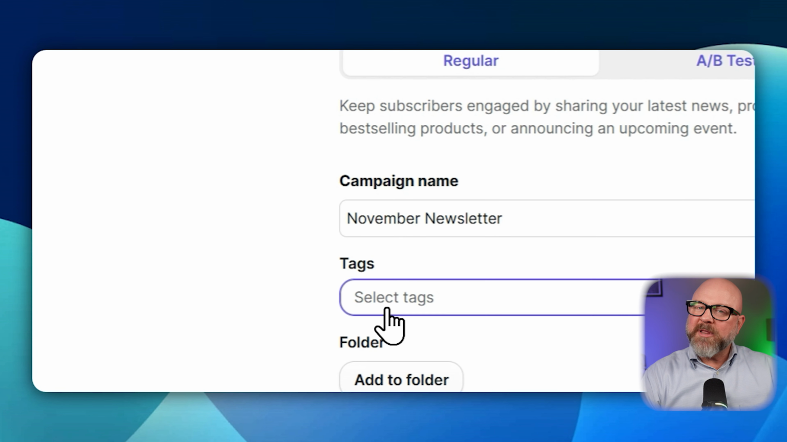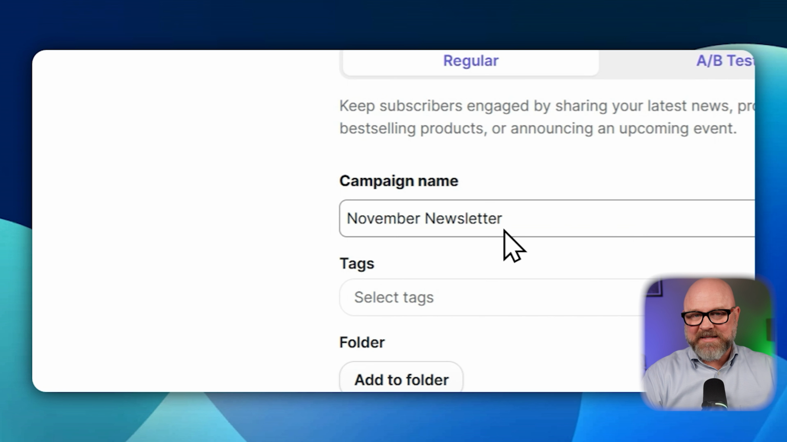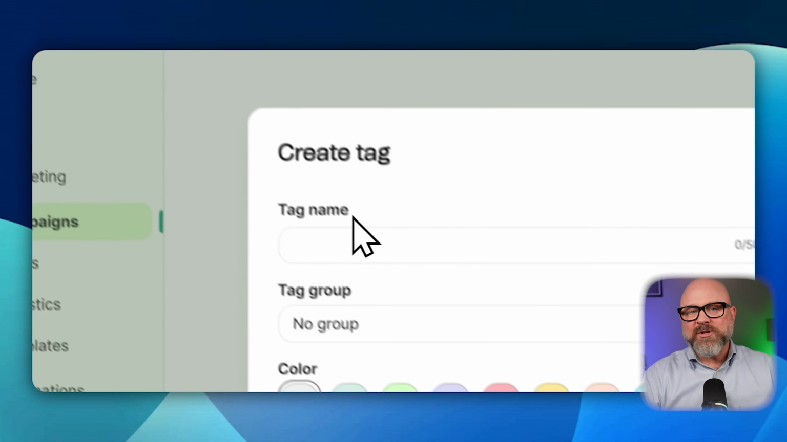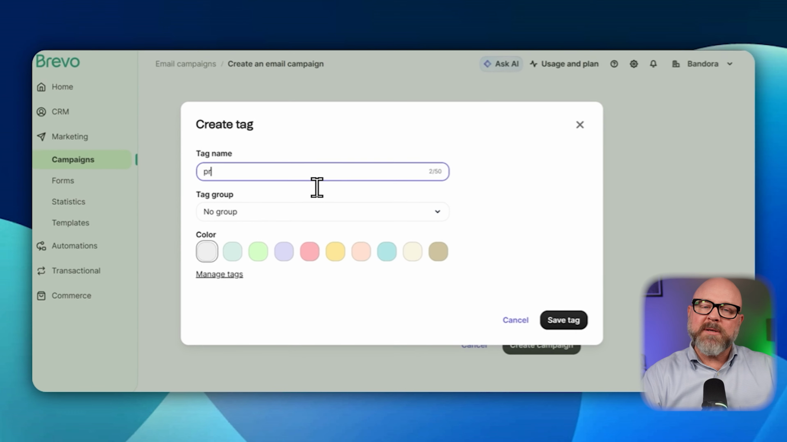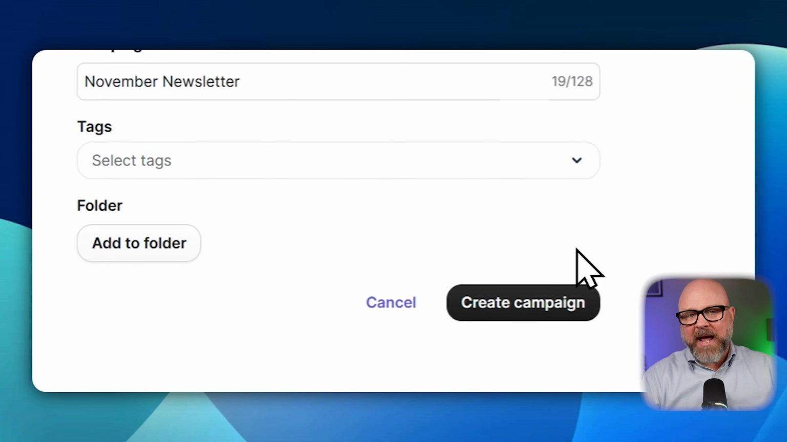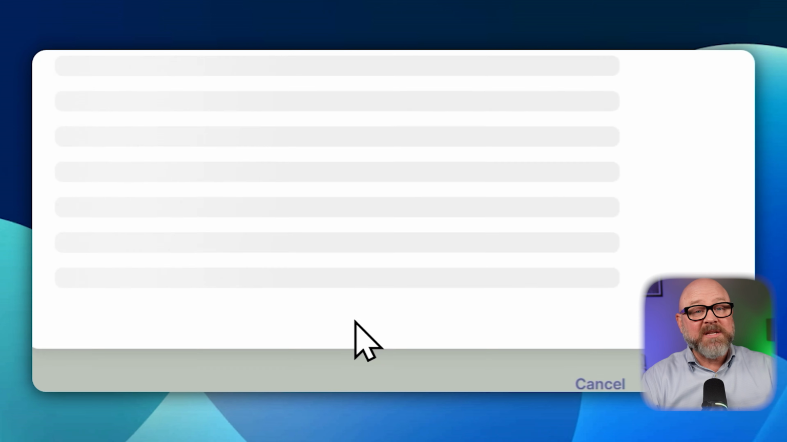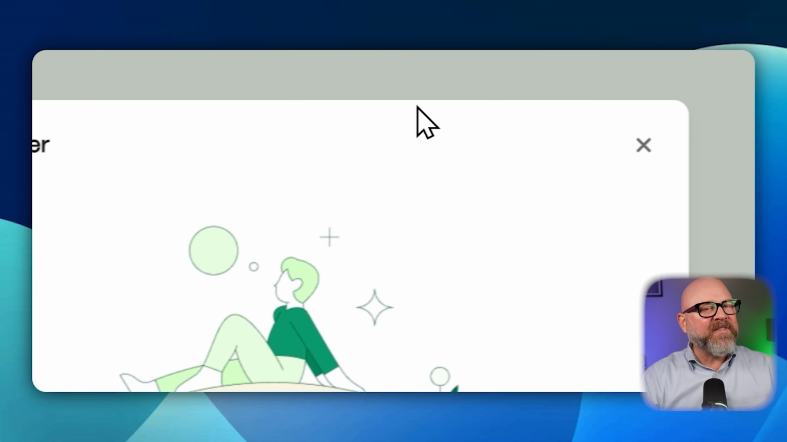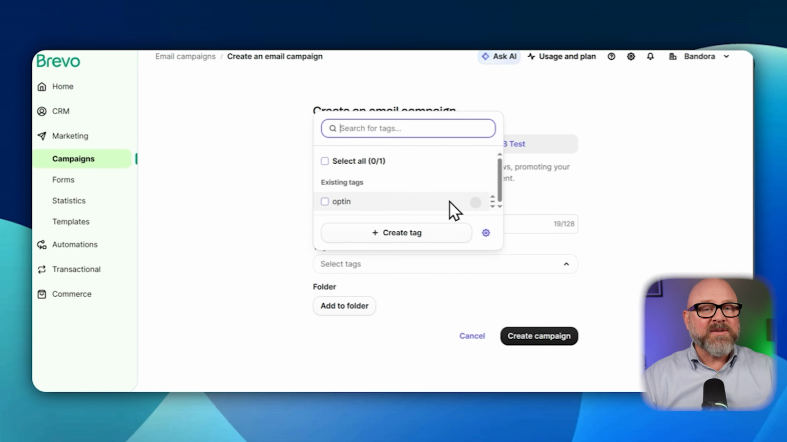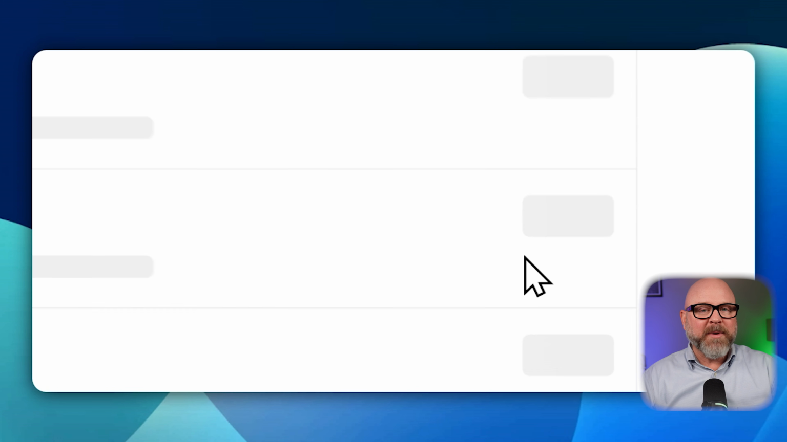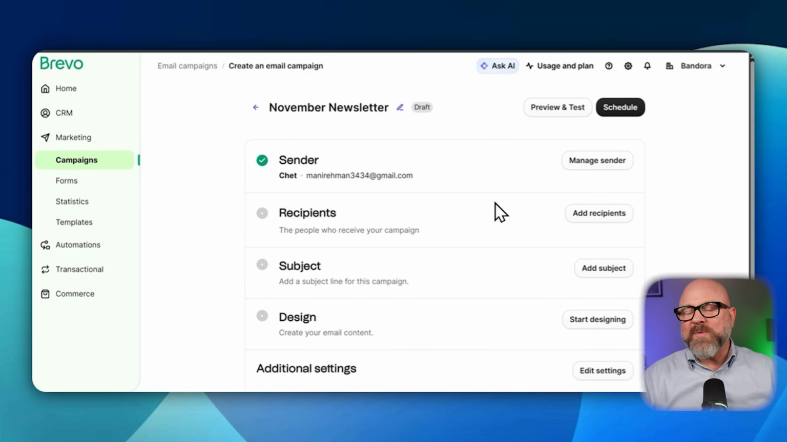Now, just below that, there is a tags section. This helps categorize your campaign, so you can add relevant tags such as promotion, newsletter, or update. Next, you'll see the folder field where you can assign the campaign to a very specific folder to keep your projects organized. Now, after filling out these details, click on the Create Campaign button right at the bottom. Once you do that, you'll be redirected to the main campaign setup page.